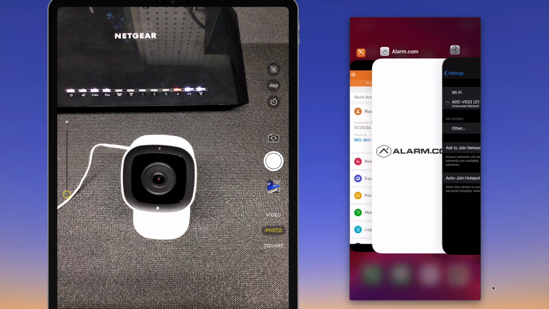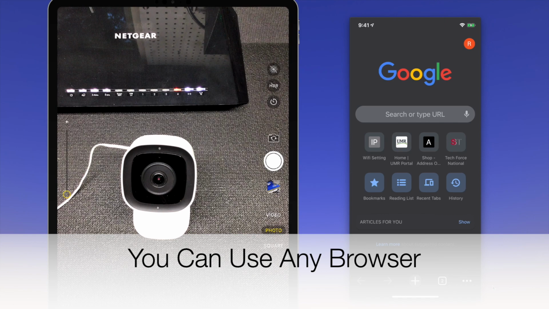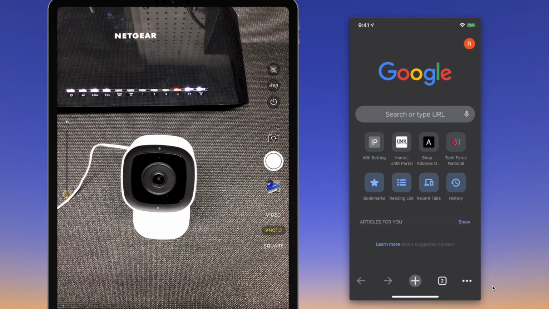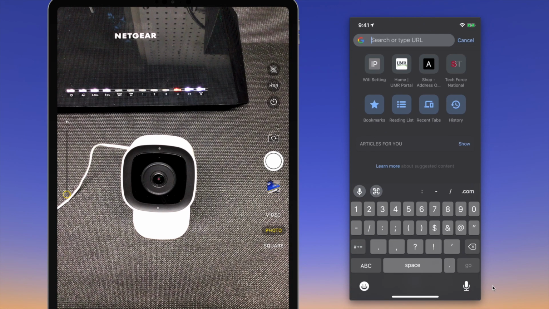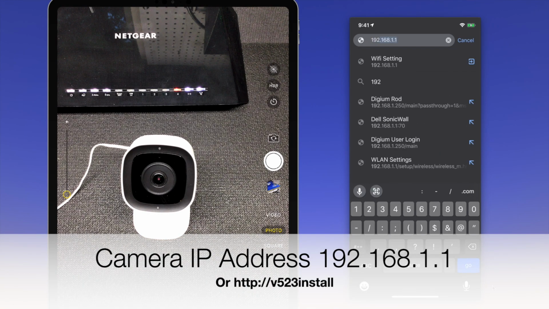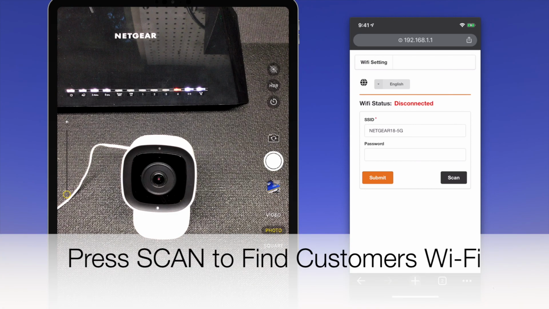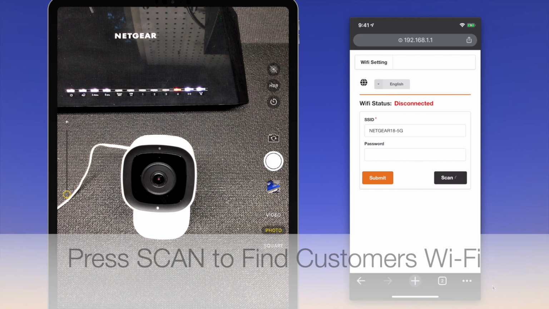Next, we'll go to our internet browser to attach to the software in the camera. This can be done by going to the IP address 192.168.1.1. The customer would have told you which Wi-Fi they're connected to, so we're going to scan for that Wi-Fi. So we hit the scan button and wait.